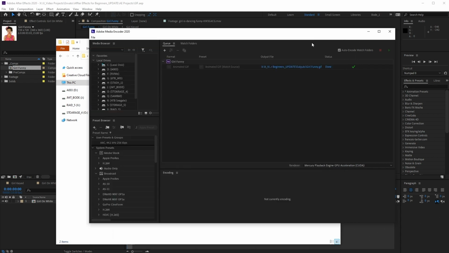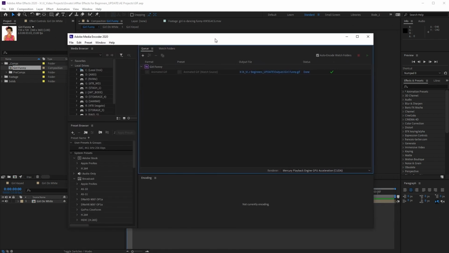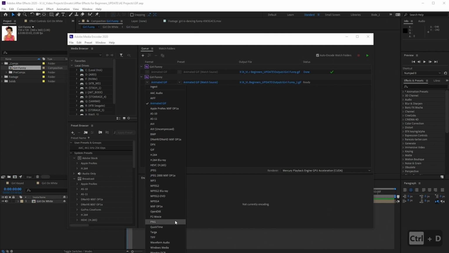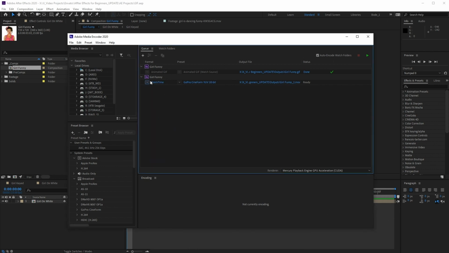We can use Photoshop to get maybe a little bit better of a GIF. So right in Adobe Media Encoder, we can hit Control-D and duplicate this, but this time let's select a different output format. I'm going to select QuickTime, and I'm going to use GoPro Cineform YUV 10-bit. It's kind of my go-to. And set to the same output, and let's render this out. Boom. Great. That took a second.